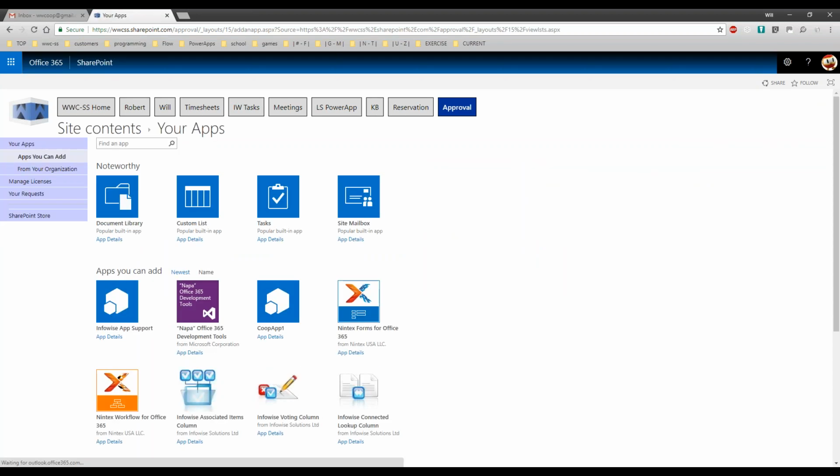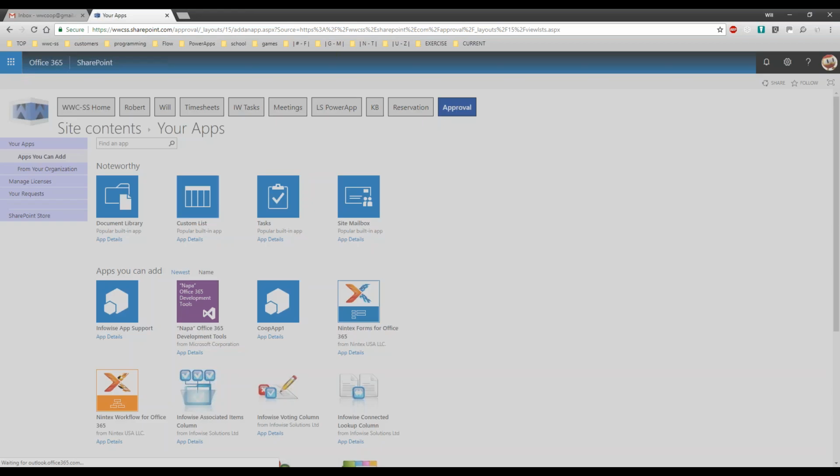I'm going to use two lists. I'm going to have a master list, which I'm going to refer to as approvals. And then I'm going to do a child list, which I'm going to call lines. And these are to describe requested expenditures. So you'll see how that works in a second.